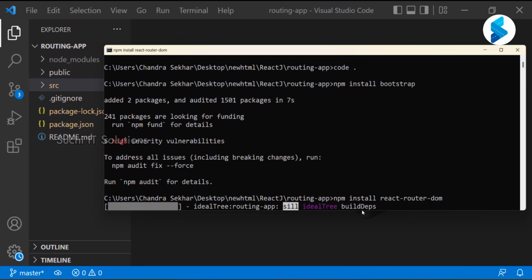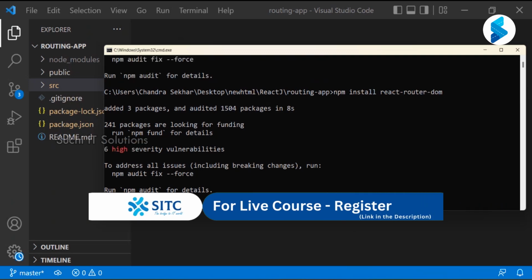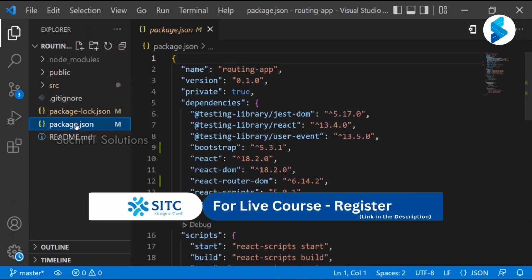Once it is installed, how to check whether Bootstrap and the React Router DOM library are installed or not? Go to the package.json file. See this one, React Router DOM is installed. Bootstrap also is installed. The dependencies installed in our application, you can find in the package.json file. So this is the way you can check that.